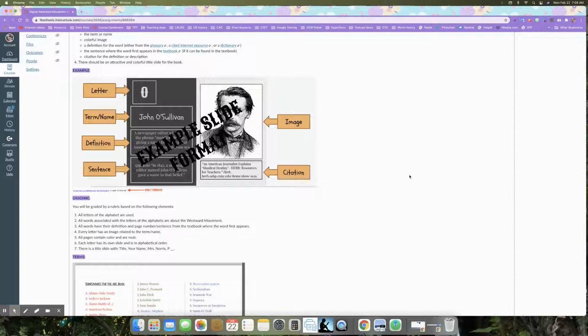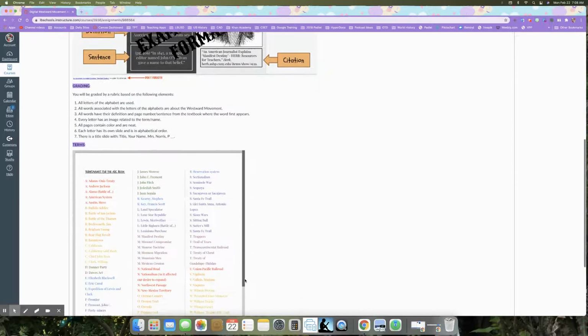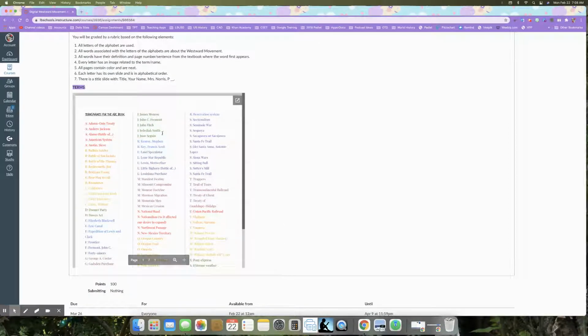And then where do your words all come from? So your words all come from this list here, and there's multiple options for most of the letters. Obviously, X is only going to have 2 because there's not very many. U only has 1 because there is only one word term really related with the westward movement, but other letters have multiple options for you.